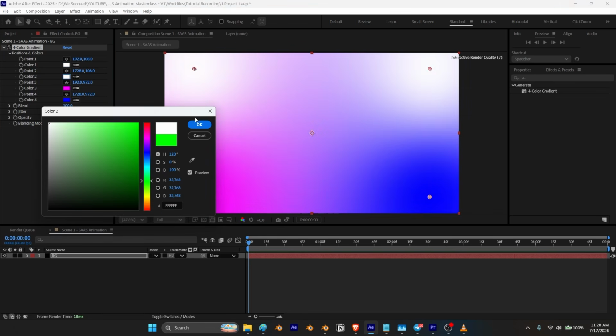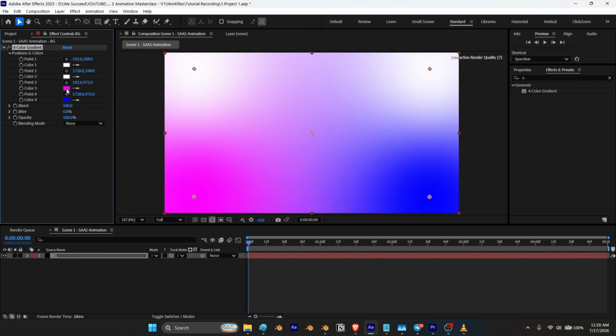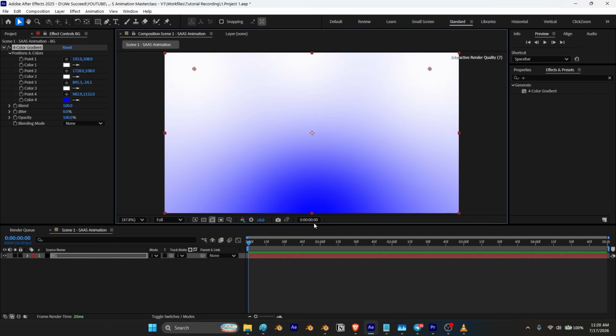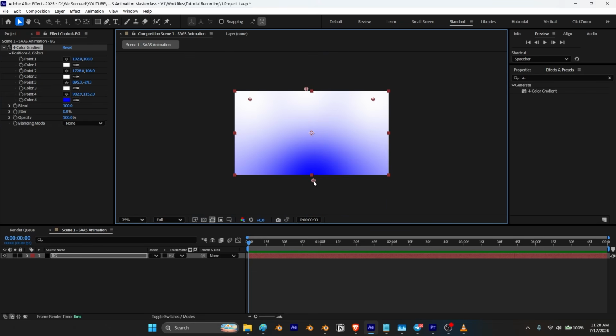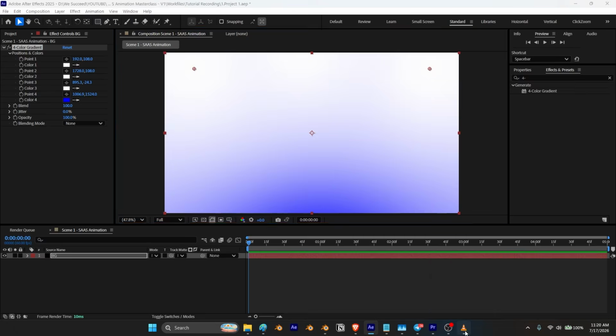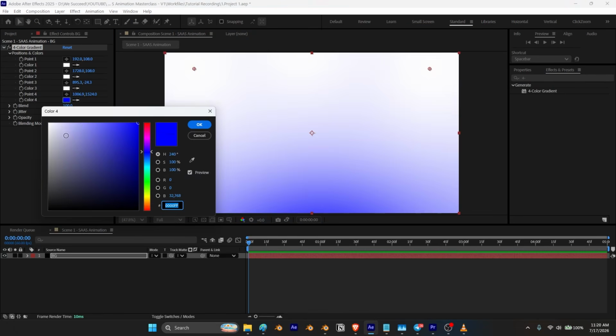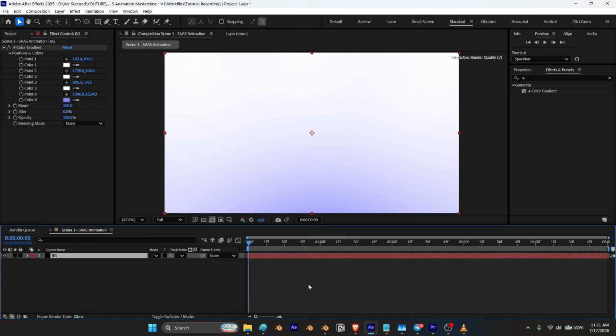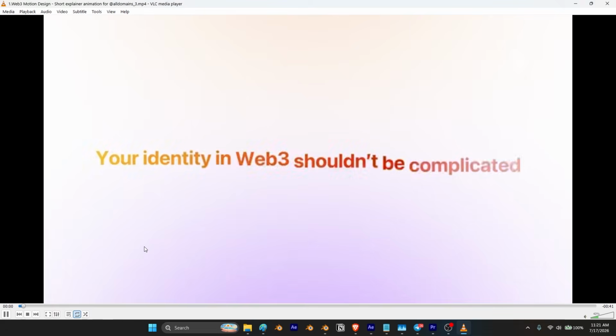Change the color and location of the gradient like this. Then drag the last one to the middle, like this. Use this color code to get the same results, or you can use any color of your choice. Create the text next.